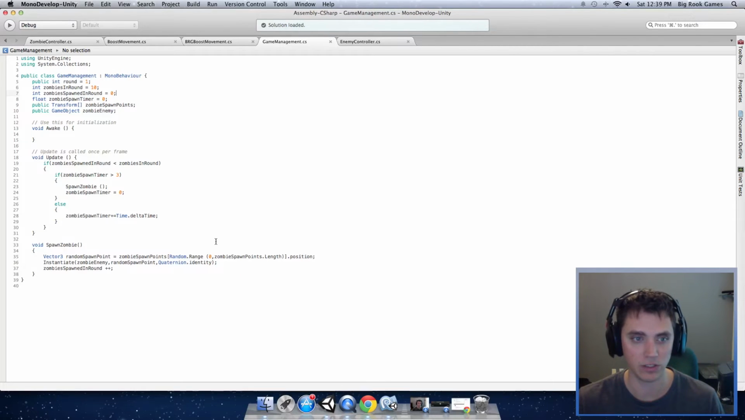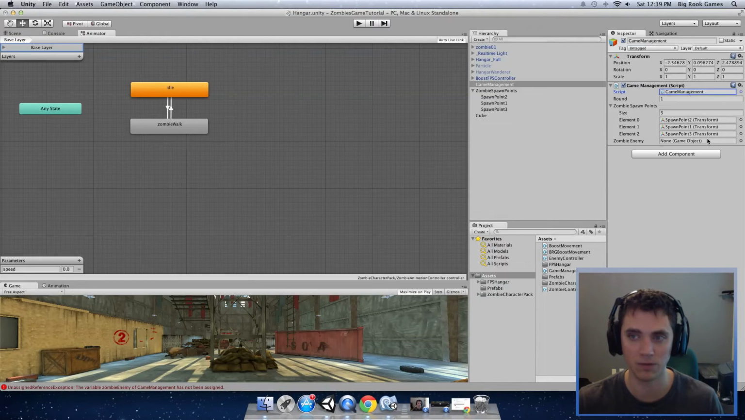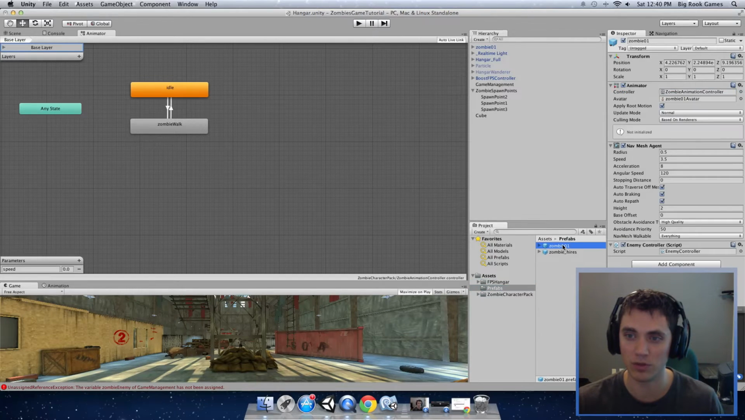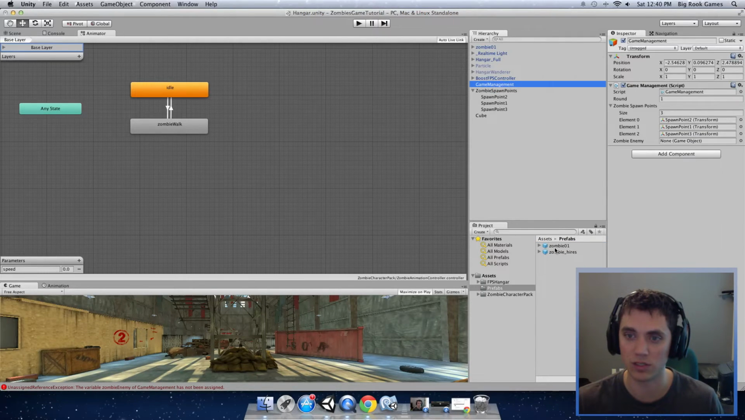So now that we have our script, go back to Unity, and in our game management script, you can see the zombie enemy needs to be assigned. So in your prefabs, wherever you put the prefab, just drag and drop into that script.